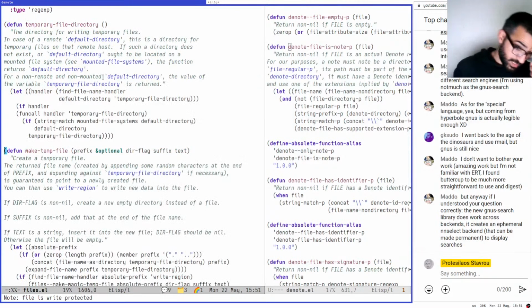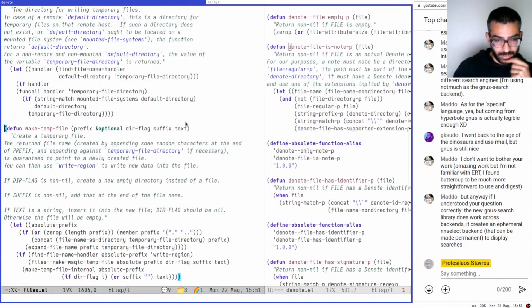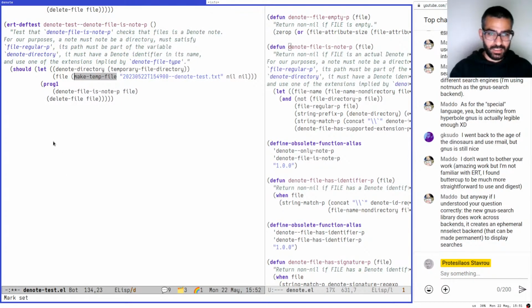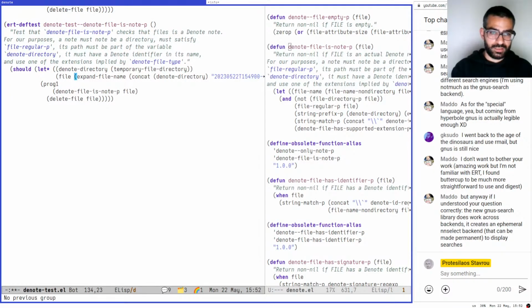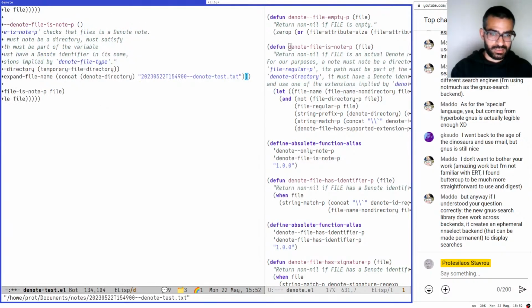Make temp file. Maybe we can see the source code and see what we can do. Expand file name. Okay. Now I understand what you're doing. Expand file name. And maybe we can do it like this. Concat. The return value of denote directory, the function, plus that. And then we don't want anything else. And we want you to expand this file name. And what does this give us?